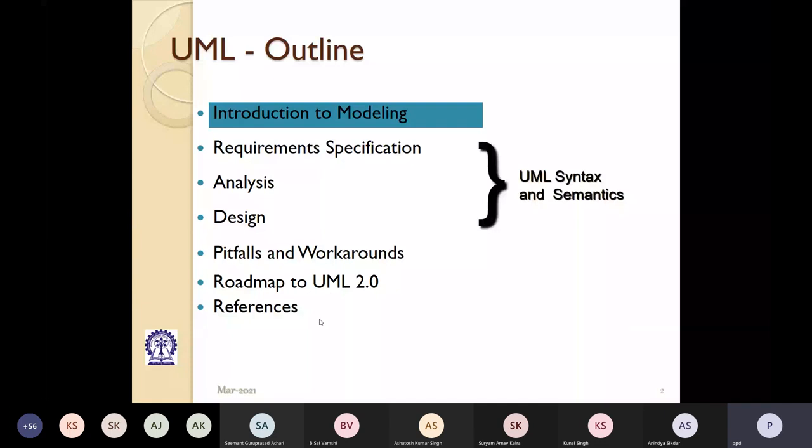And then we will get into the specific UML syntax and semantics, and study the role of various UML diagrams in the context of different SDLC stages, like requirement specification, analysis, and design. Beyond that, it gets into the actual code cutting, which goes beyond UML. We will talk a little bit about pitfalls and workarounds, and touch upon UML 2.0. Actually, maybe we will do more of UML 2.0 also.